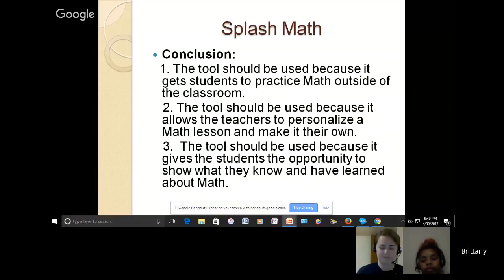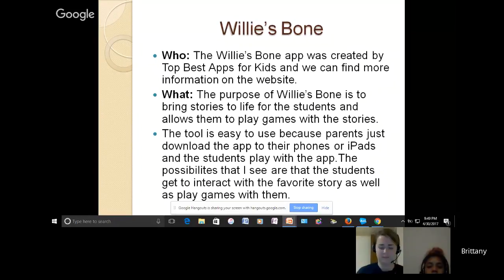The tool should be used because it allows the teachers to personalize a math lesson and make it their own. The tool should be used because it gives the students the opportunity to show what they know and have learned about math. The next app that I chose was Willie's Bone.